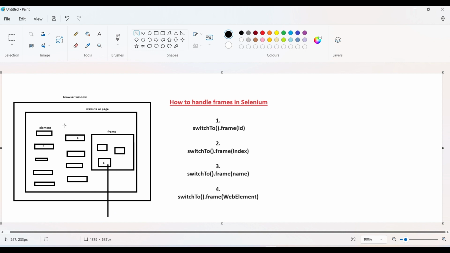So when you open your browser and go to the website, you are currently in this page right now. When you launch your browser and then launch your website, your cursor will currently be pointing to this page, right? So you can handle all these elements inside this page, but you are not able to handle the frame element, because right now my cursor is here and I want to handle this element, and this element is inside the frame, right? So how are you going to handle this?